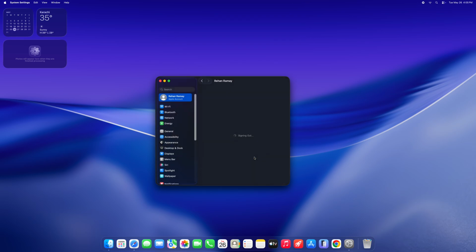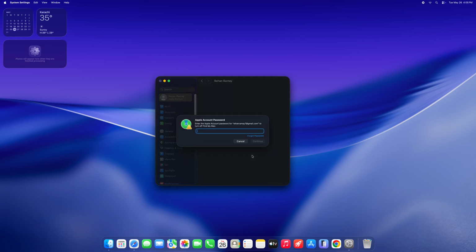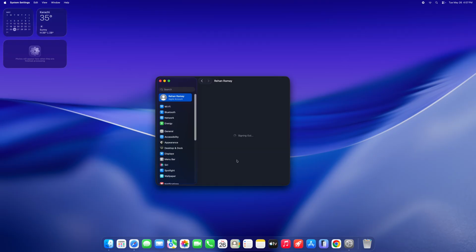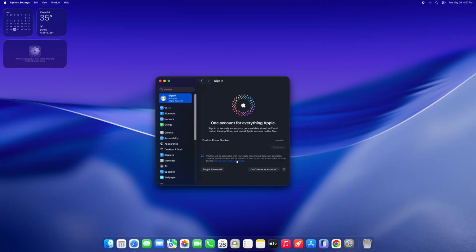Your Mac will ask you if you want to keep a copy of certain data, like contacts, keychain, or calendars. You can choose to keep them on your Mac for now. Once the sign out process finishes, wait a few seconds so the system fully disconnects from iCloud services.